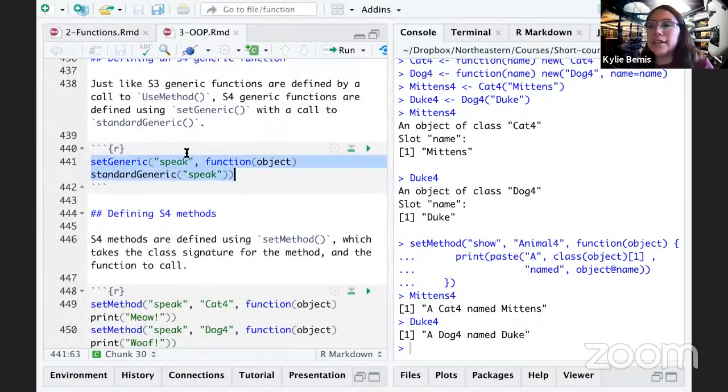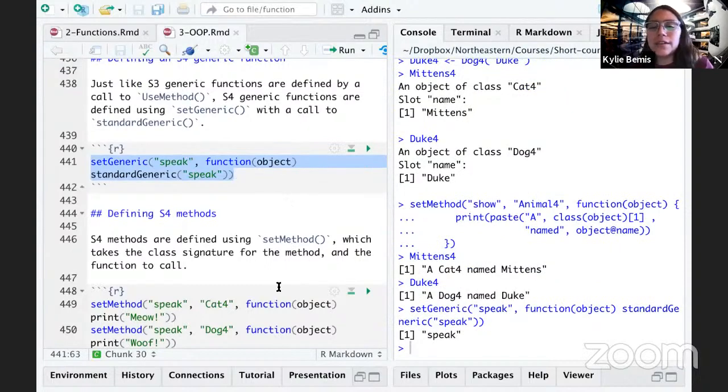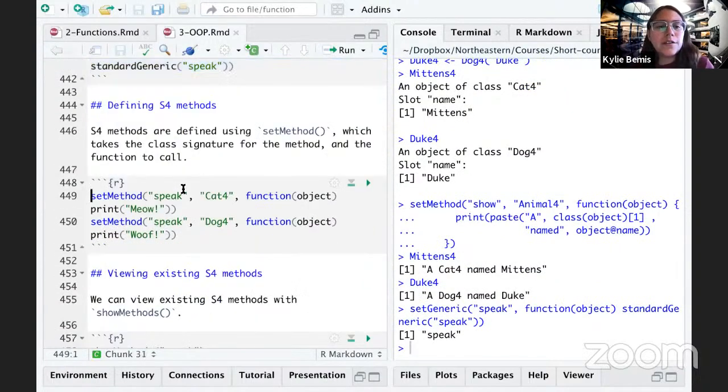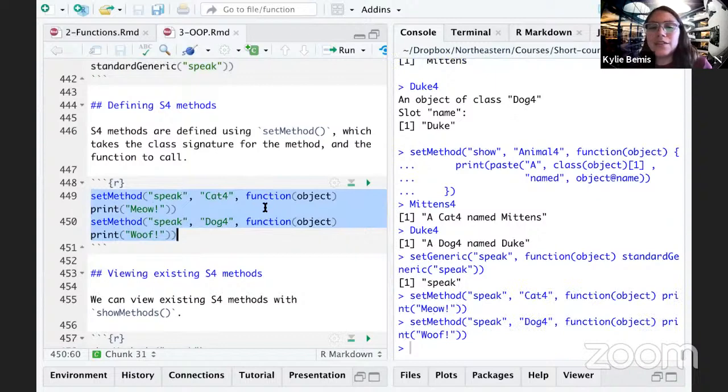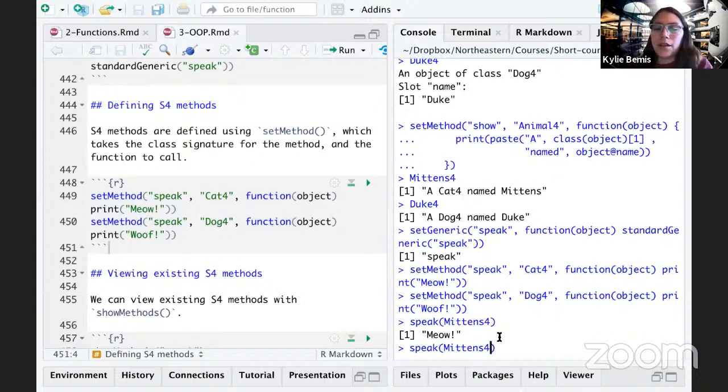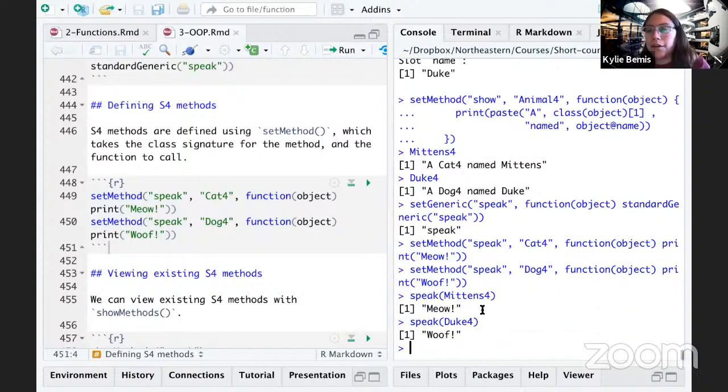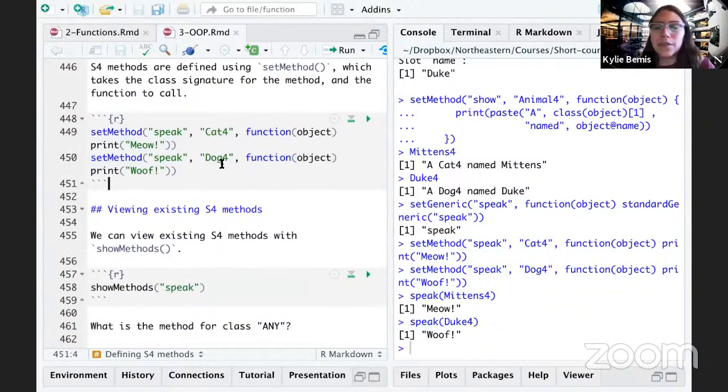Here I'm creating a new generic function for speak. And here are my speak methods for cat and dog. So if I want to do speak on these, this is how we can use an S4 method for these.